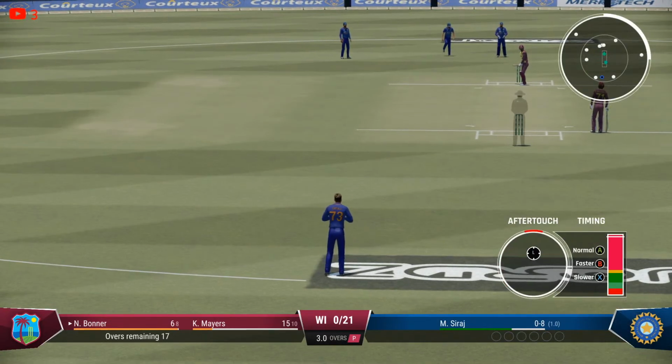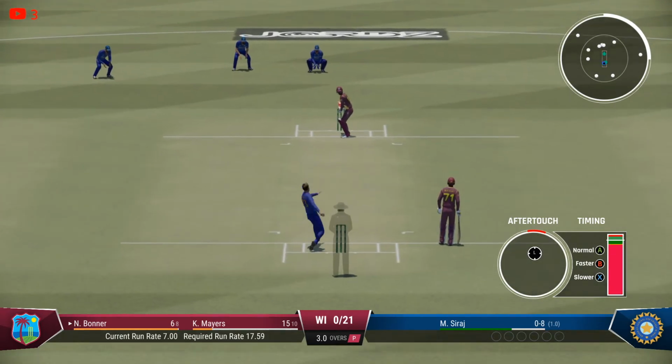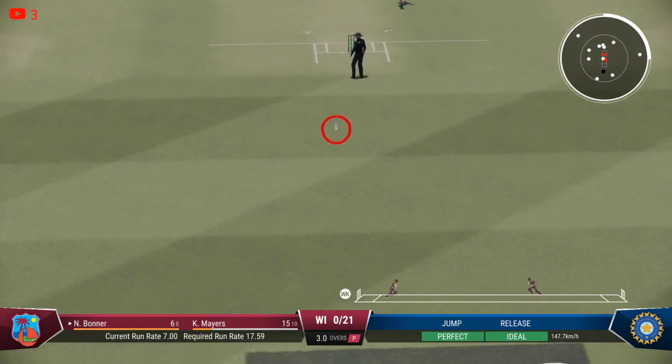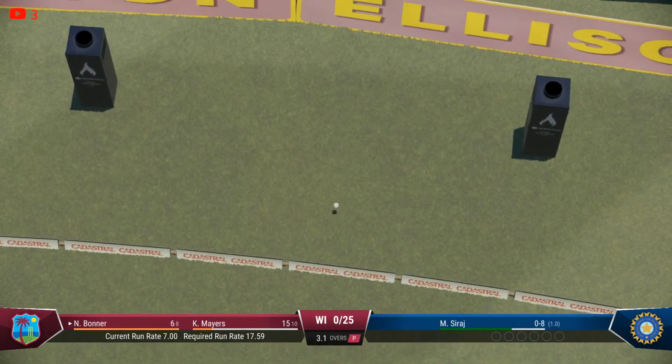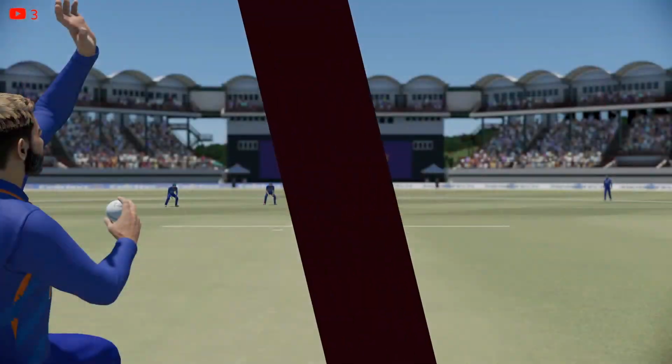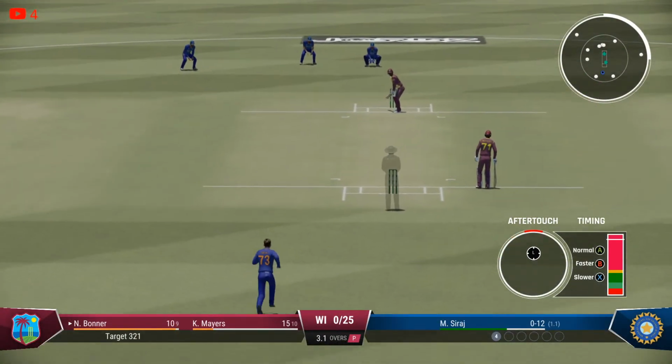Now, Mohammad Siraj is bowling to Bonner. Oh, what a strike! Straight down the ground. One bounce, two bounce, races away to the boundary for four. Wonderful timing from Bonner on that ball. And wonderful piece of batting from him till now.